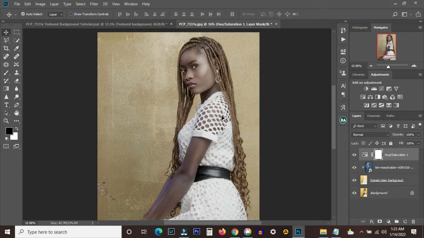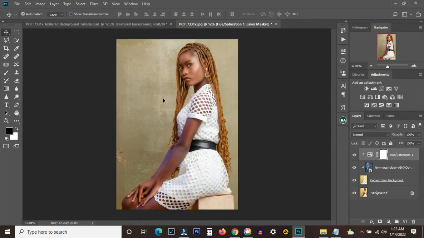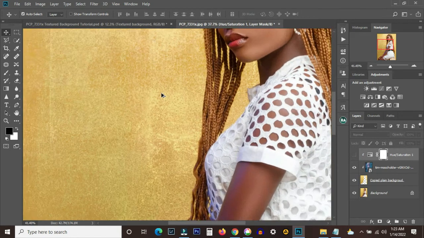So what you also do is clip this hue and saturation layer to this texture background. So click on that layer, then hold your Alt and clip. Can you see? I don't think this is good for me. I'll go with this one, it's better.